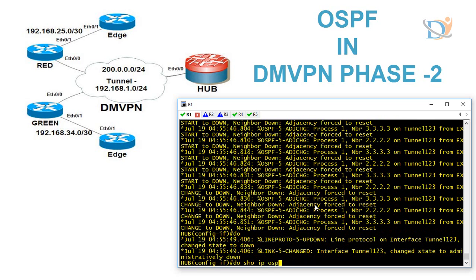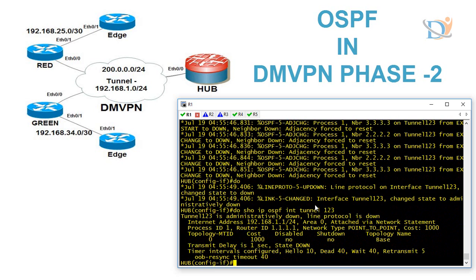But we can see show ip ospf interface tunnel 123, and it says the network type is point-to-point. But on the hub we have two spokes, and network type point-to-point will not work here because it can form a neighborship with only one. Sometimes it forms a neighborship with the red router, sometimes it tries to form one with the green router. So this is not happening at all, and it continuously gives these messages.